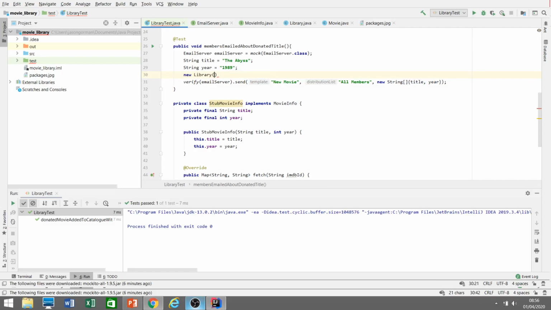Because let's use our stub. Yeah, use stub movie info. And we need the title. And the reason I'm doing this is because we do need a title in a year. Otherwise, this isn't going to work. And we're going to have to pass this.